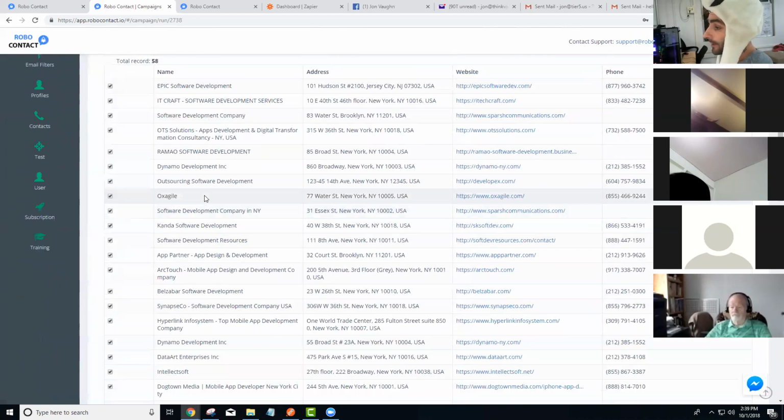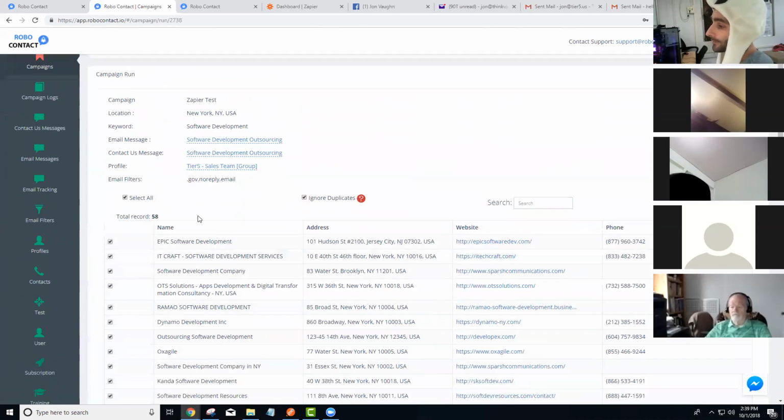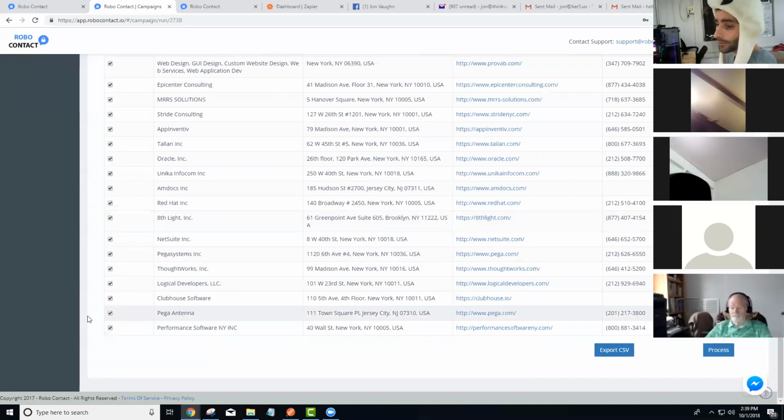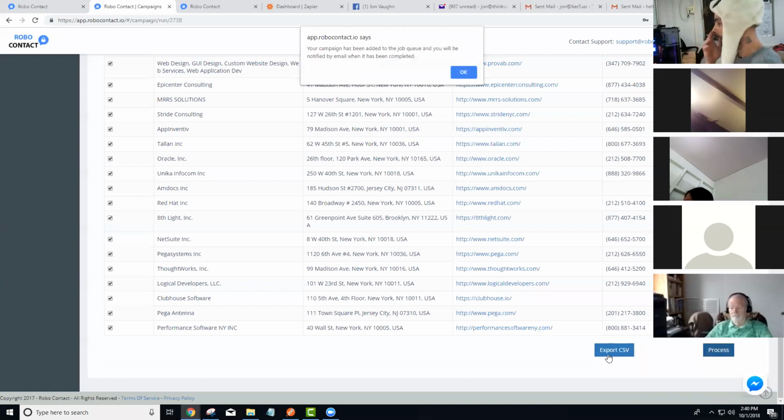So now I'm going to go in and actually process this up. You can see I've got a bunch more software development firms. I got another 58 software development firms in New York. So I've got all these software development firms, and guess what? I can go in, I can contact them automatically as well. So I'm going to go in and actually process this.